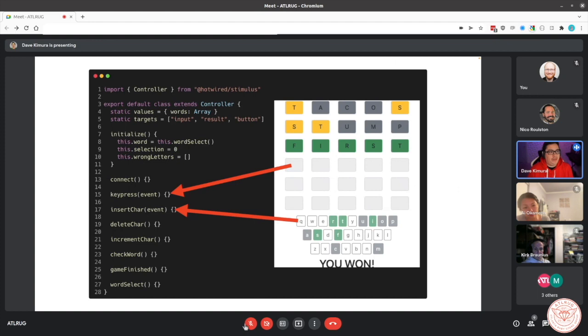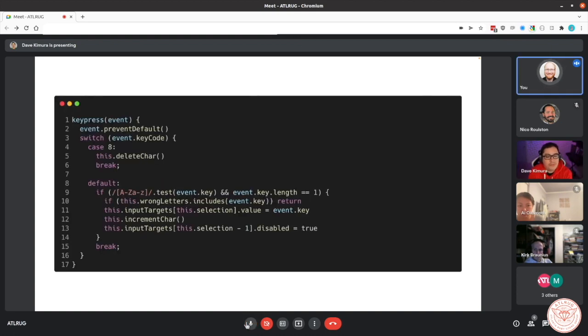So the key press event, this one is a little bit complicated. So when we press a key, we want that key to then display in the input box, but then we also want to iterate to the next letter or the next input box. We want to disable the previous one. We want to enable the next one and set our focus.